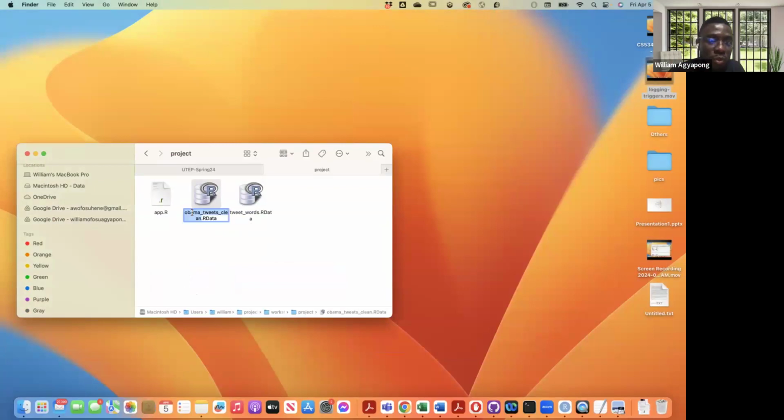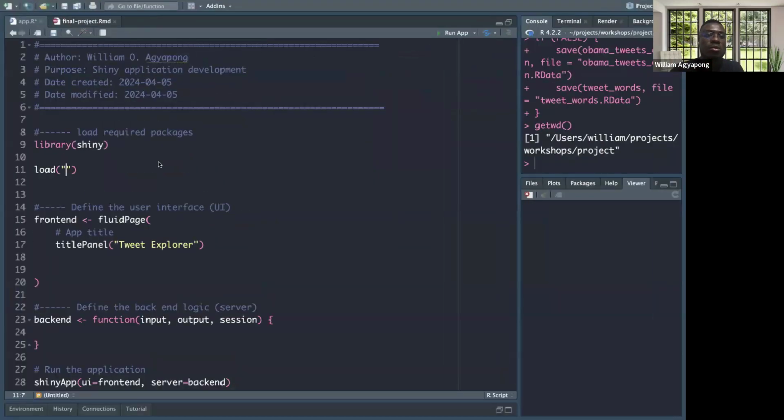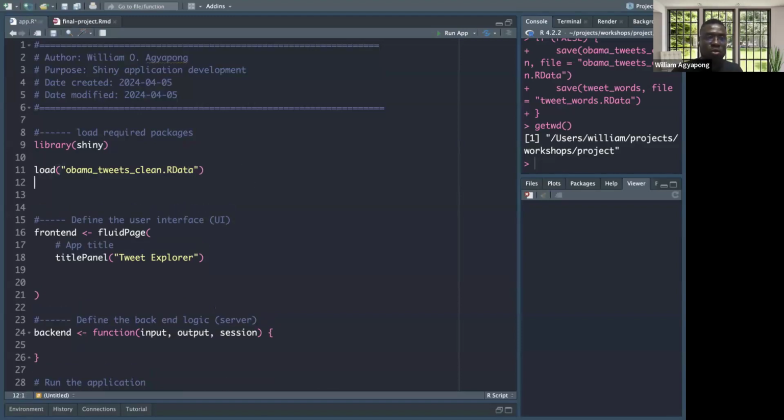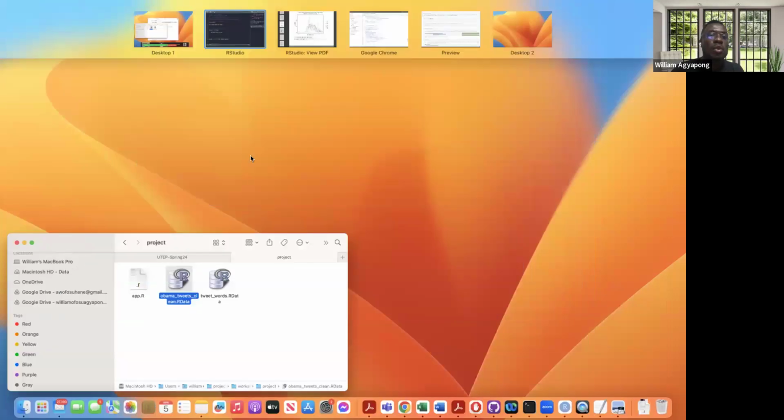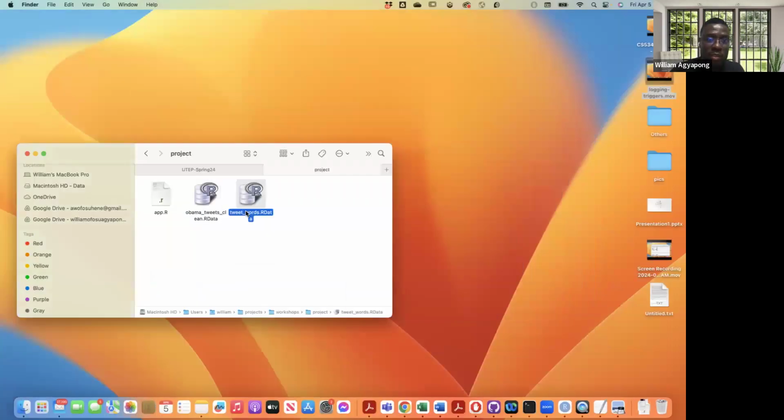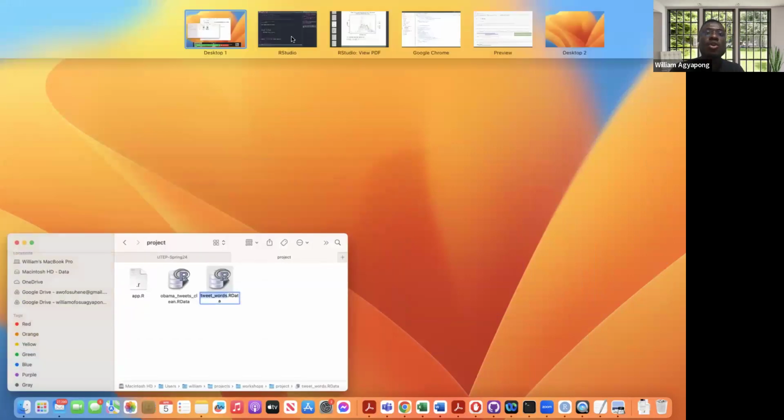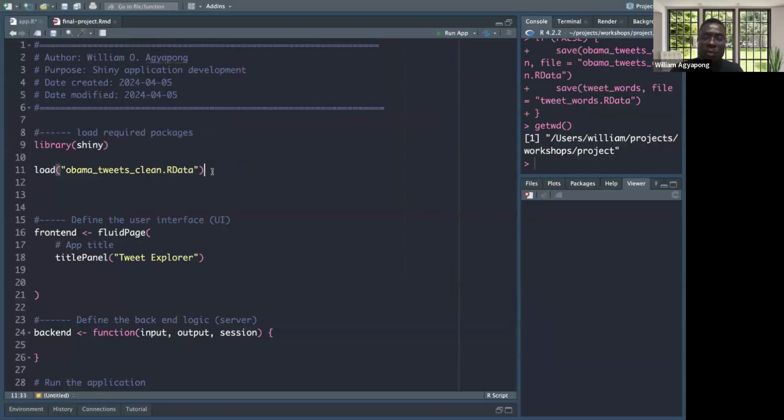Then you go ahead and just get the name of the file you want to load. So what do we want to load? You can copy it like that. You want to load the Obama tweet. So I copy that, come here and paste it. Remember the extension is R data. That's the format. So be sure to add that. And then we load the second one, the tweet words. Okay, because of time, I'm going to speed up. So you load the tweet words, a similar process.